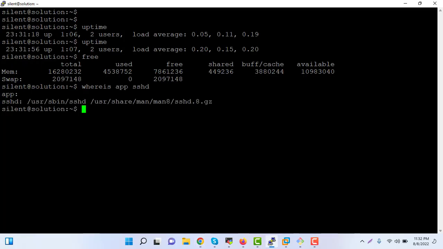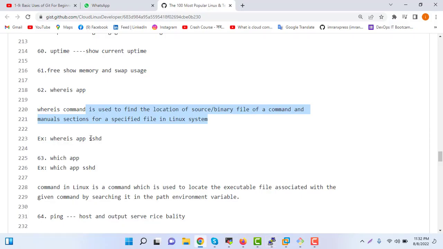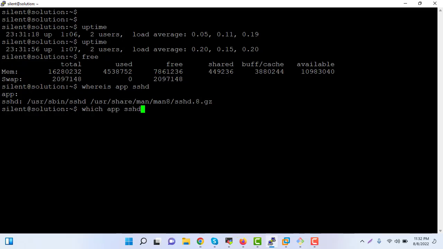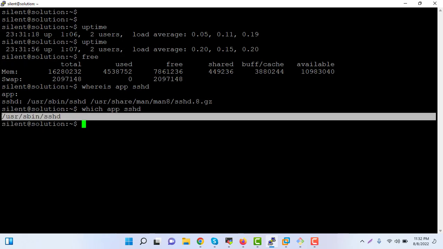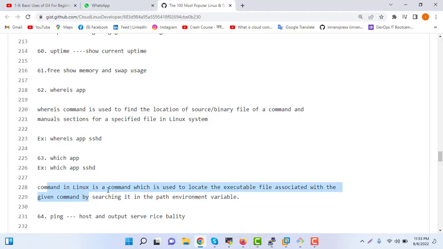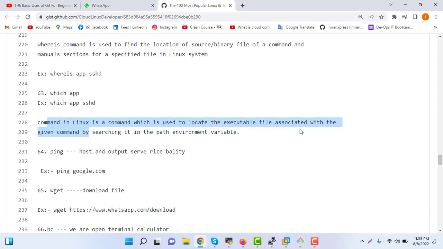Like I have here, sshd. You can use your application, but I have this example: /usr/bin and which sshd. Next command is which. Which is the same, we can try this. Which sshd here, there are details. The which command shows where the executable file is located, and the location is given.